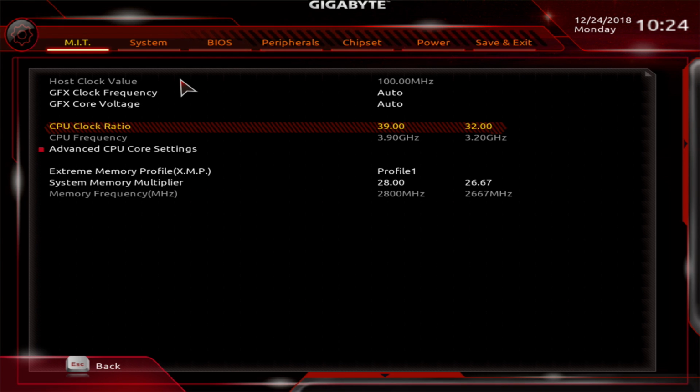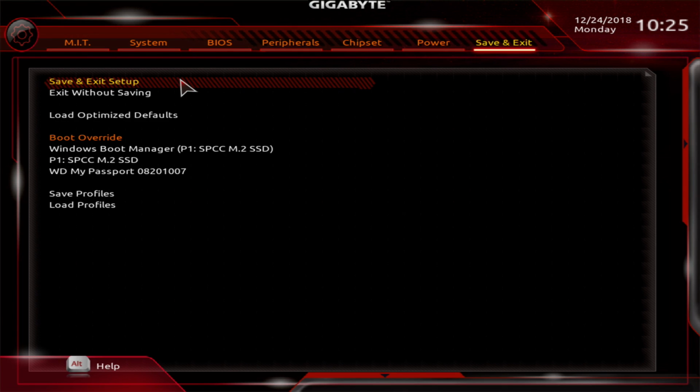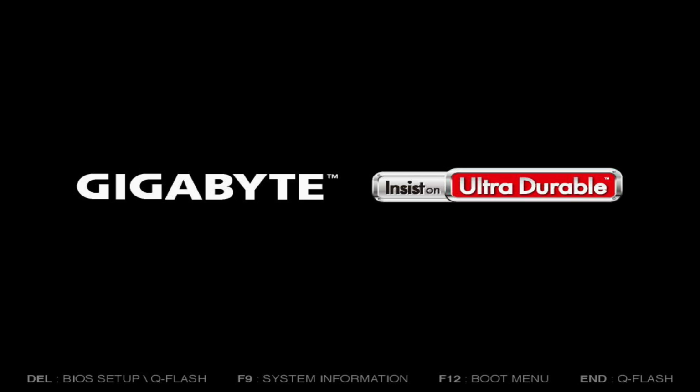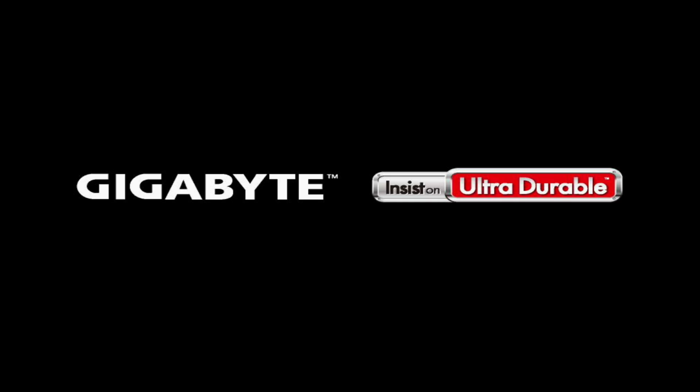I've actually been able to bring this one up to 4, but it did crash on me after about 20 minutes of use. So I think the sweet spot here is 3.9 GHz. We don't have to change anything else. As soon as we save and exit back into Windows, we have overclocked from 3.2 to 3.9. So let's go ahead and find save and exit setup. Make sure you confirm by pressing yes, and our system will reboot, and we're now overclocked.